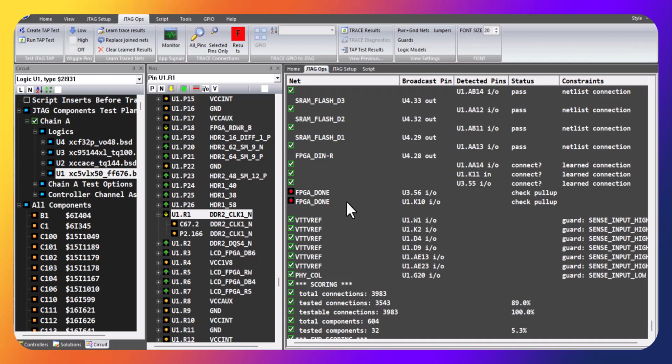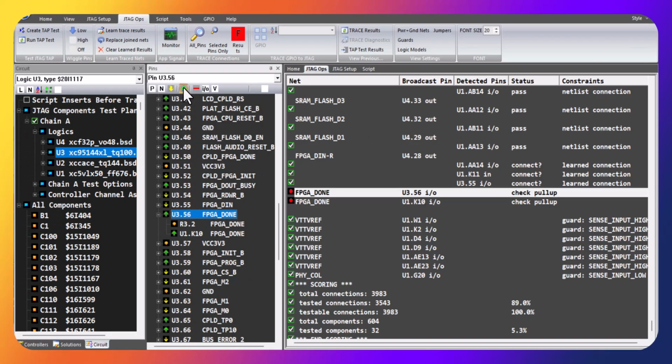And we have a couple of pins, the FPGA done pin is failing, and it's indicating a check pull-up. Let's just wiggle the pin here and see if these pins do play together. And we can also see from the netlist, U3 pin 56 is connected to U1 pin K10. But the message is that check pull-up. So we're evidently failing the pull-up test. There is a pull resistor on this net. So this is the type of thing you would have to check out and see if that is a legitimate failure.